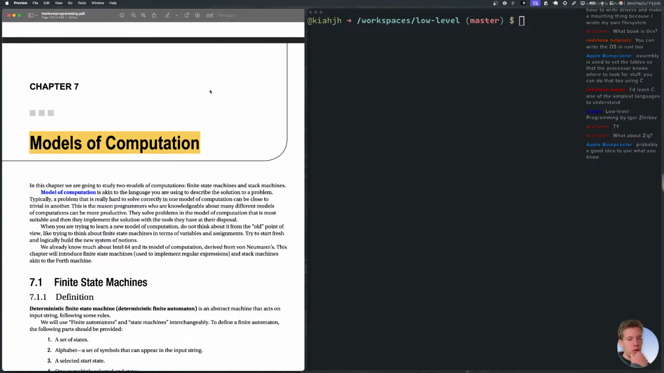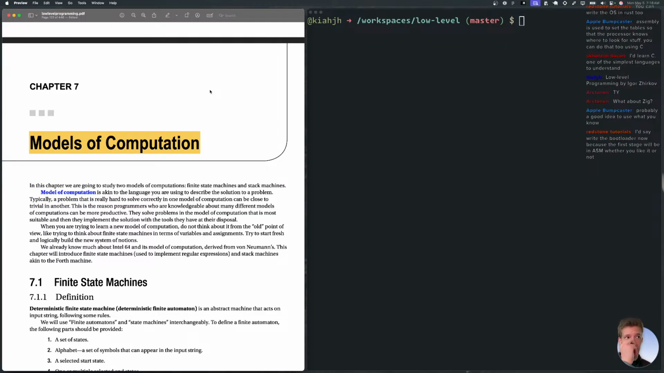You'd say write the bootloader now because the first stage will be in ASM whether you like it or not. Yeah, I know. First stage is going to be ASM anyway, and the second stage is going to be my own language and not C. I don't think C is ever going to be a stage. So that's why I'm doubtful about learning C. Probably a good idea to use what I know. Yeah, I know I'm not using C.